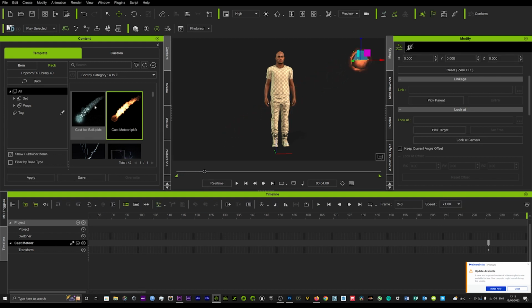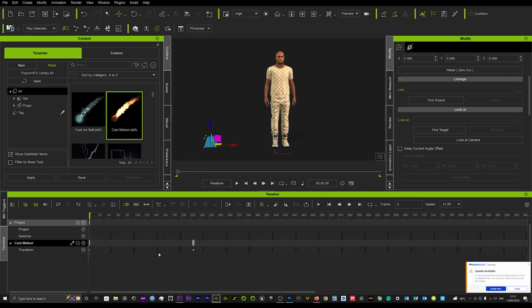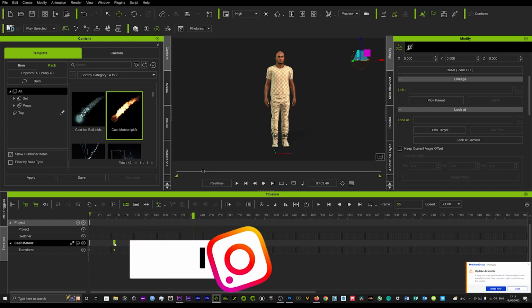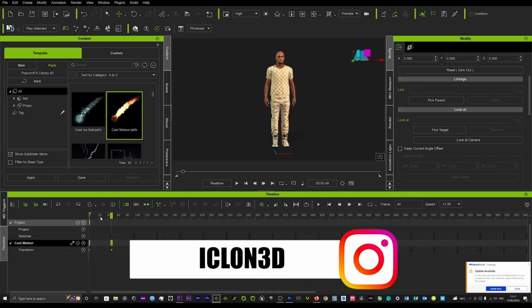Now, if you want to get that long tail, as you can see in the image here, what you want to do, very simple, just come down here into your timeline, and on your meteor, you just click on the little slider bar here, or your little toggle bar, and you just drag that more to the left, and that will just speed that clip up. That will speed that effect up.